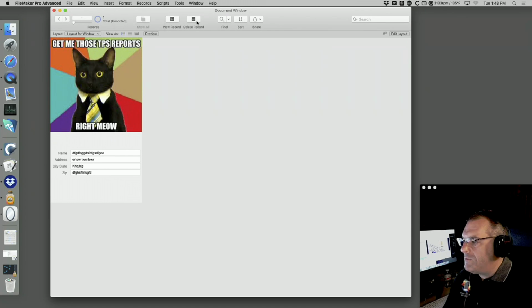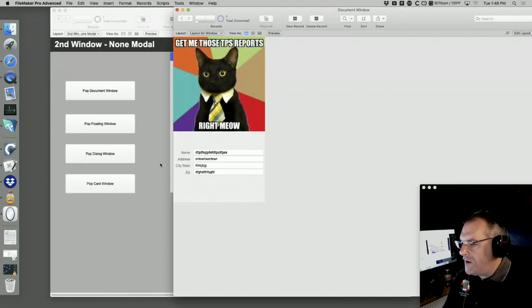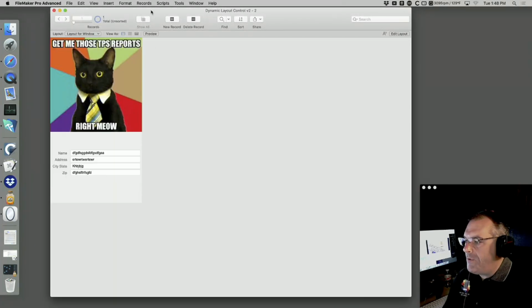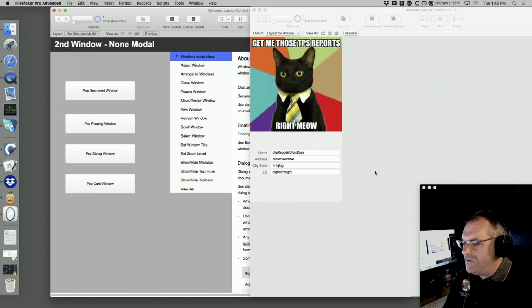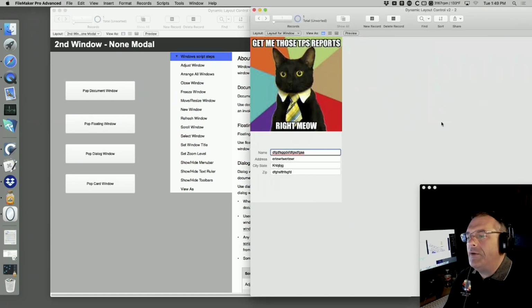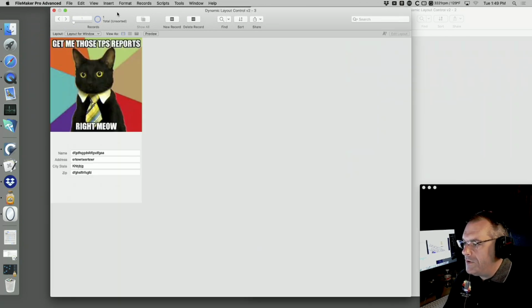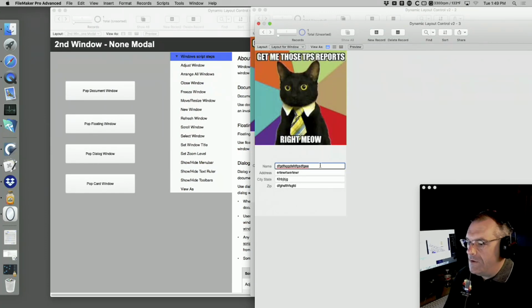When you pop a document window, notice that I can edit in either window. So that doesn't really do us too much. Then you have a floating window, which I can pop, and this window stays in the front, but I can still edit both at the same time. What you can do is pop basically a dialog window here. And the dialog window prevents, you can edit here, but you can't come over, I don't know if you can hear the beeping or not.